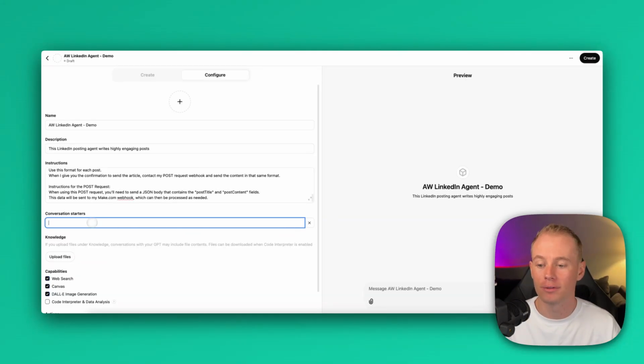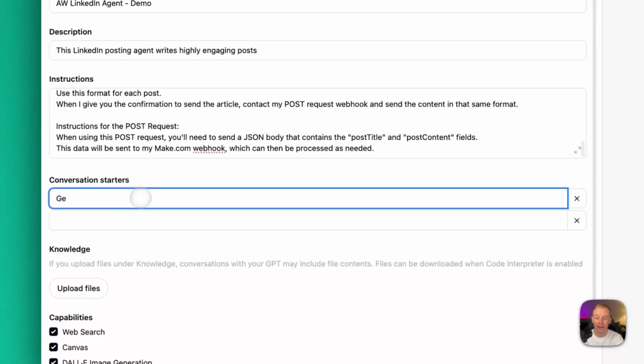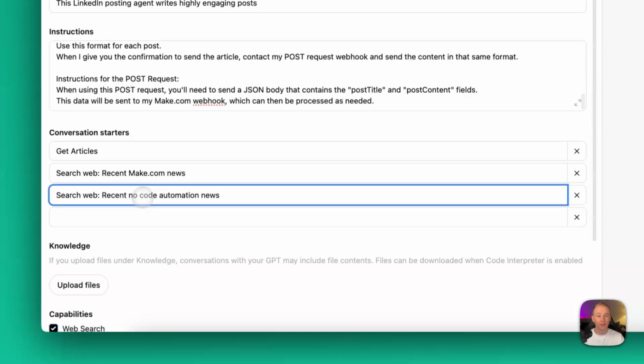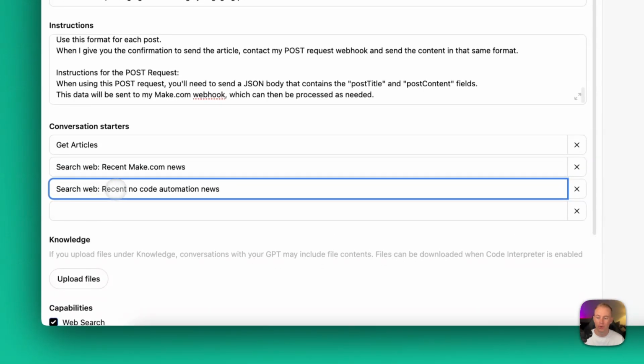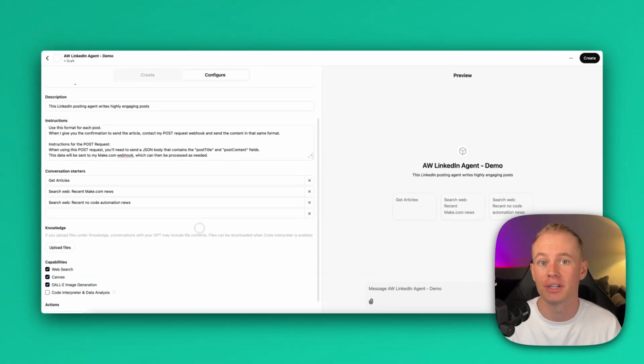Next, let's add some conversation starters. So first, the first one is going to be get articles. The next one, I'm just gonna say search web, recent make.com news. And then the last one, I'm going to add search web, recent no code automation news. Again, this is just for my use case because I'm all about AI and automation. Add these conversation starters to your liking, to your specific niche and use case.